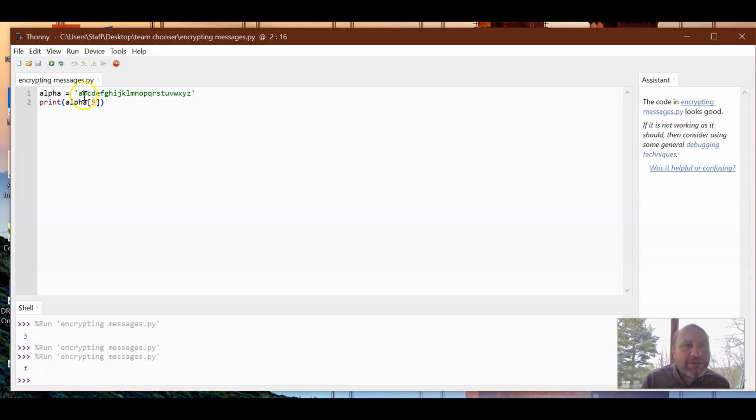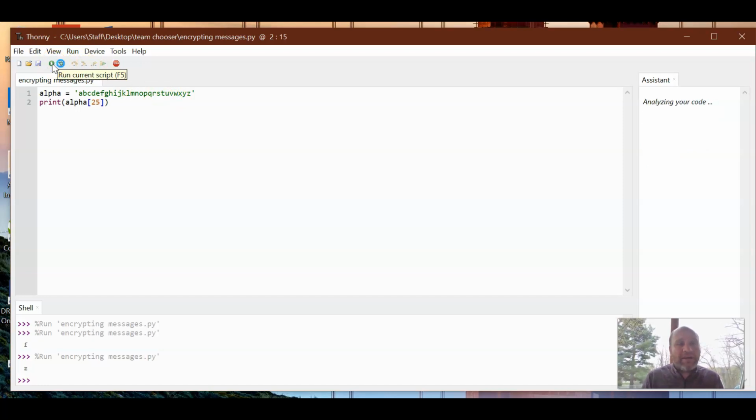So if I count 0, 1, 2, 3, 4, 5, I get an F. If I do 25, that should be our last letter, Z. See how Z pops up? Looks like it's working. So what it does is it already has a number for each of those things. That's great. Python's already off to a good start at solving this.